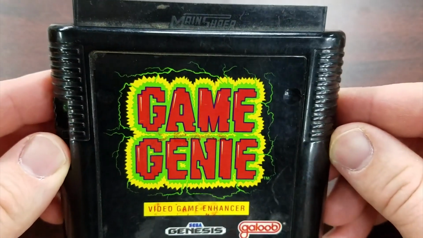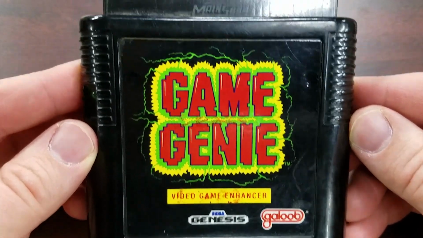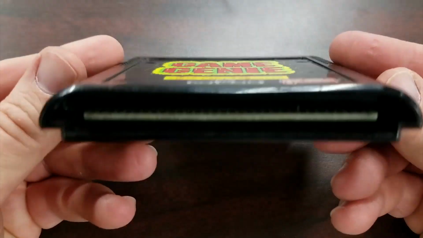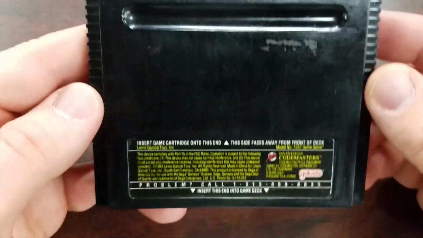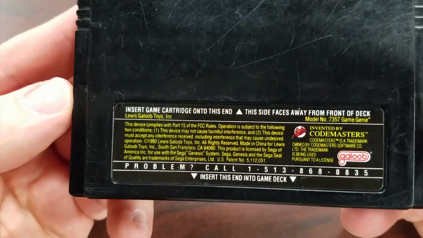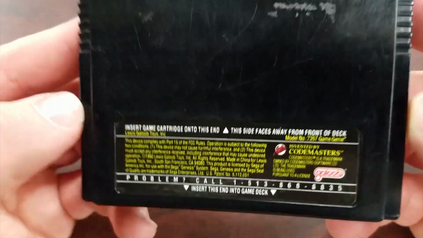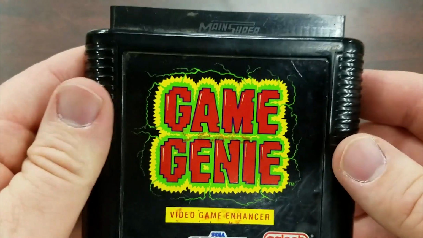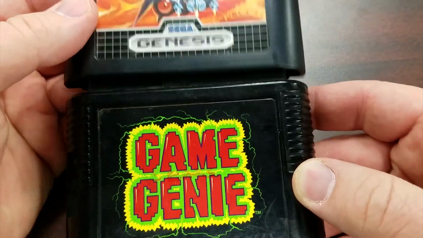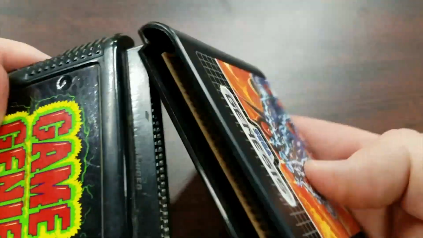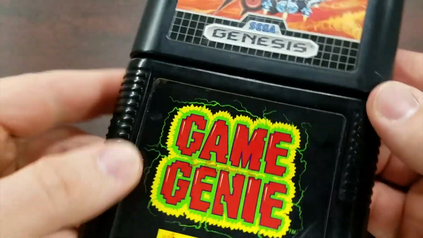The Game Genie was originally released in 1990 for the Nintendo Entertainment System from Codemasters and Galoob. This is the Game Genie for the Sega Genesis. It's a self-proclaimed video game enhancer that allows you to enter codes and modify your video game experience on the Sega Genesis. That's right, is Truxton too hard for you? Then why not enter a cheat code and give yourself unlimited bombs, unlimited ships?